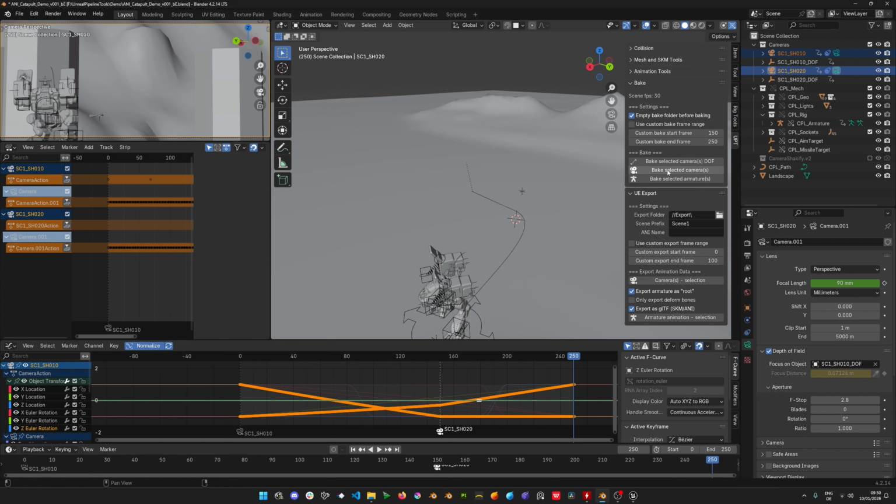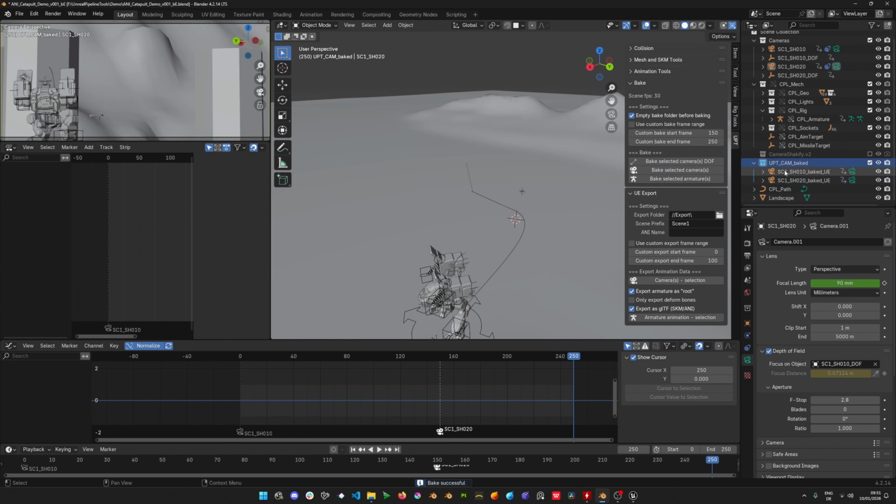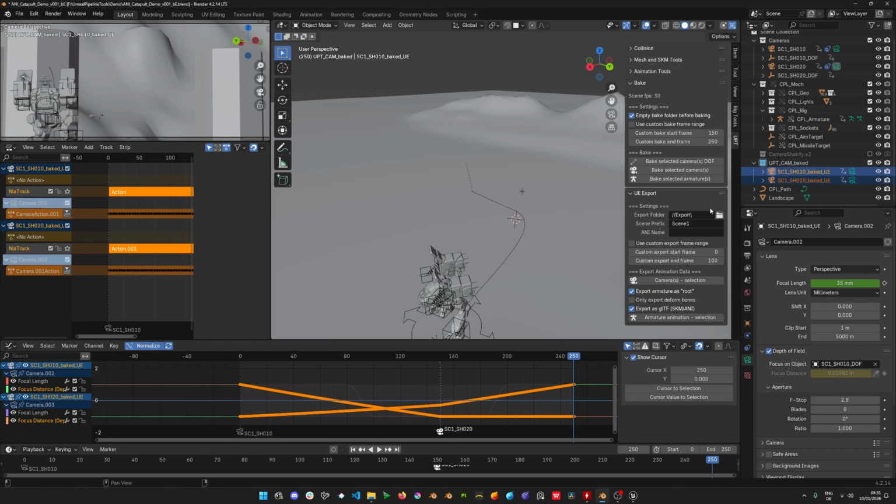Next, let's bake the actual camera animation data. So again, with these cameras selected, bake selected cameras. And a new collection is created for these baked cameras. And then I can finally export these cameras, which again will be exported to this subfolder. And I will use a scene prefix, scene one underscore, so I later know that this camera animation belongs to scene one.